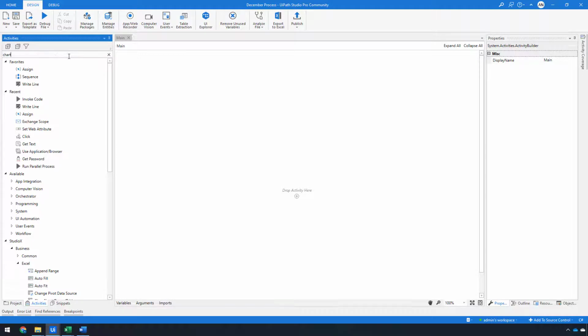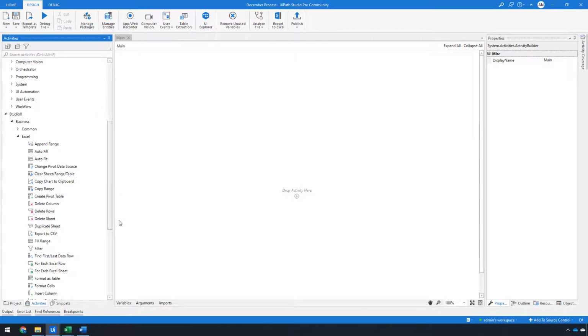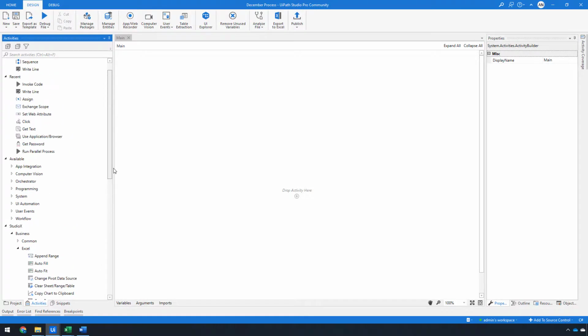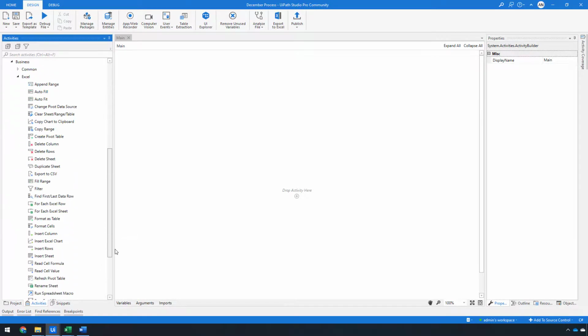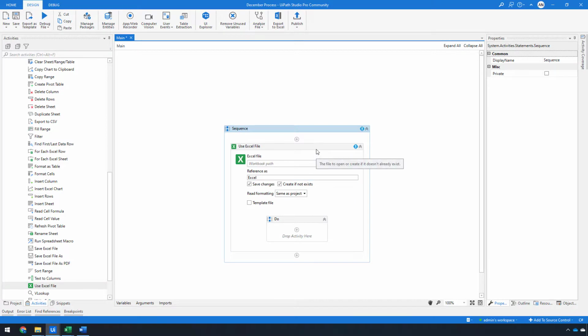So for example, if we type chart support, we'll see here we have the Insert Excel Chart and the Copy Chart to Clipboard. One thing to note though is the Studio X Excel activities or the business Excel activities are not interchangeable with the ones that are available by default in Studio. That means that if you want to work with the chart, you'll need to use them inside of the use Excel file. They will not work inside of the Excel application scope that's present by default in Studio.